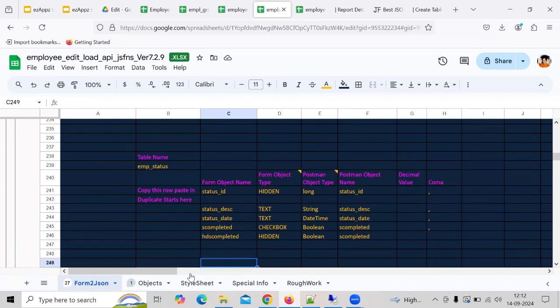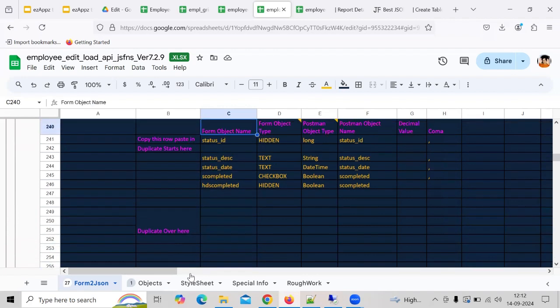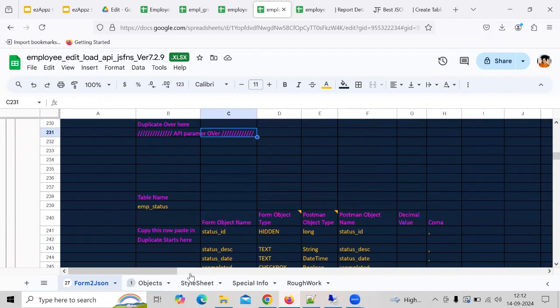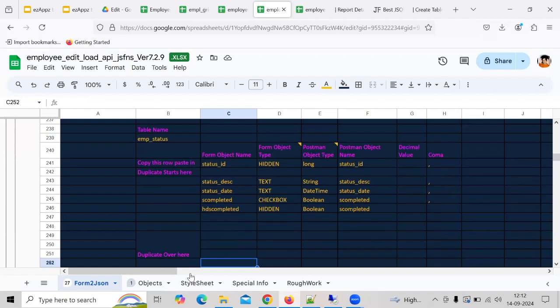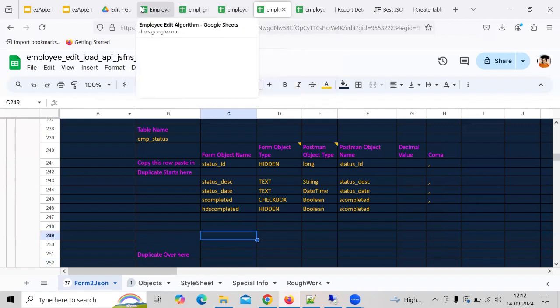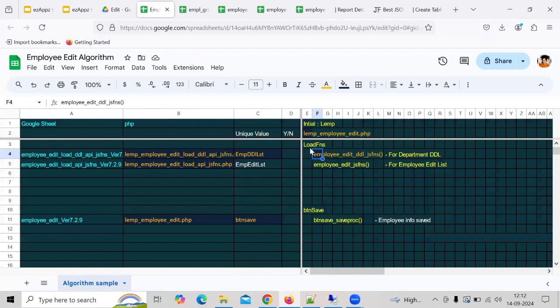So once this is done, the edit form is completed. You need to generate and copy and upload it to the server. It should be working. Okay, fine. So as per the algorithm, both the Excel files are completed. Now the final one is save. How to save? That we will be seeing in the next video. So both the Excel files are ready and both the PHPs are ready. So obviously both the functions are ready. Okay.